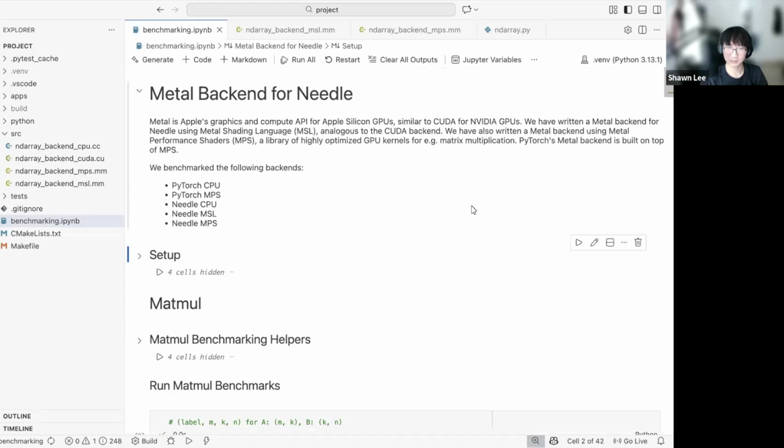Hi. So our team's project is implementing an Apple Silicon backend for Needle using the Metal language. Essentially, what Metal is to Apple Silicon is the analog of CUDA to NVIDIA GPUs. In order to implement this Apple Silicon backend, we use two different versions of Metal: one is MSL and one is MPS. And obviously can explain the difference between these two implementations.